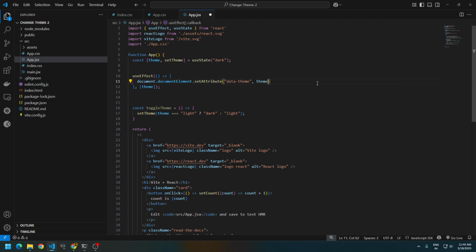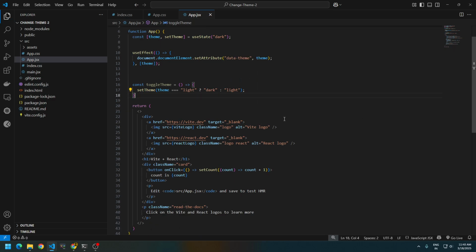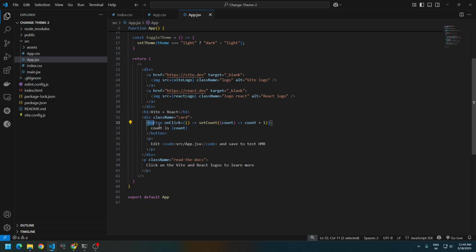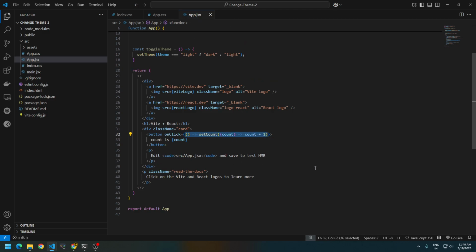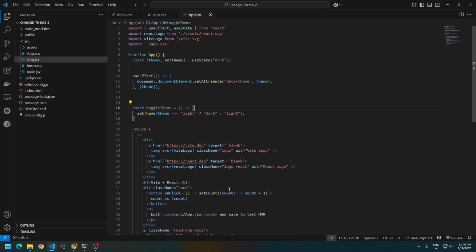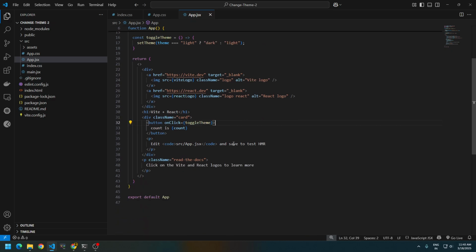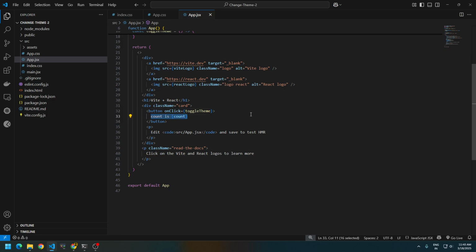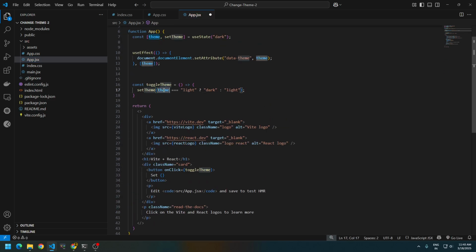Okay, so theme here, and in this button we will add an on click function, which is not going to be this set count, it will be this toggle theme. We will copy and paste it here. Okay, toggle theme, and let's rewrite this. So we will add something like set theme: if theme equals light, then dark, else light. We will add this theme.